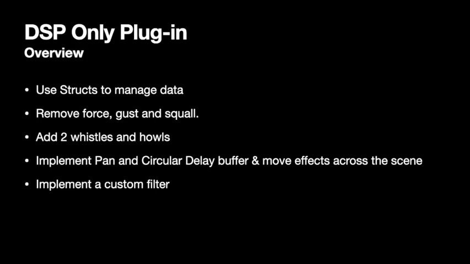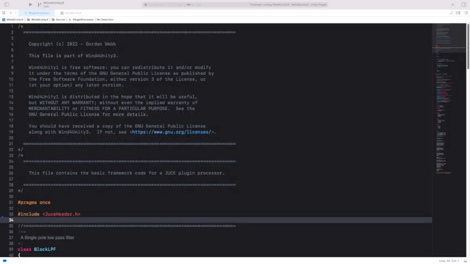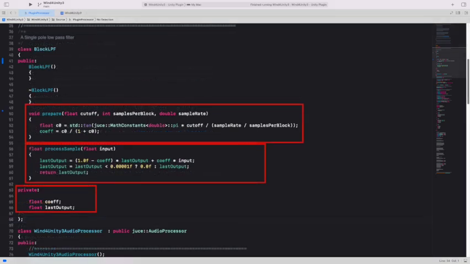So we'll get back to the coding. First we'll look at the header file. The top of the header file is exactly the same as before. Next, we'll implement a class for a single pole low pass filter.